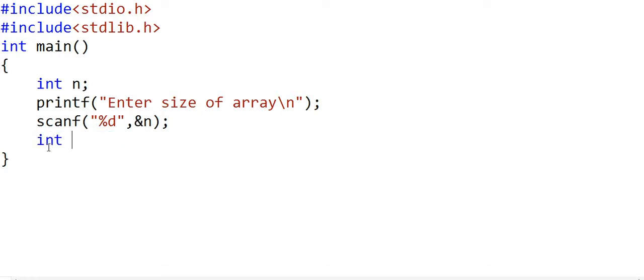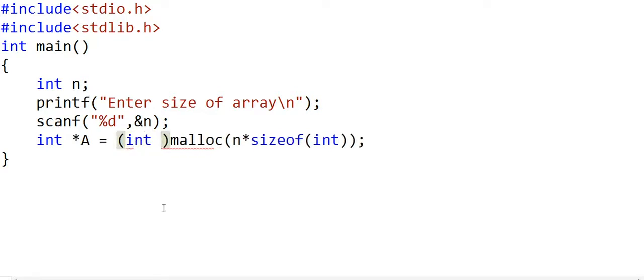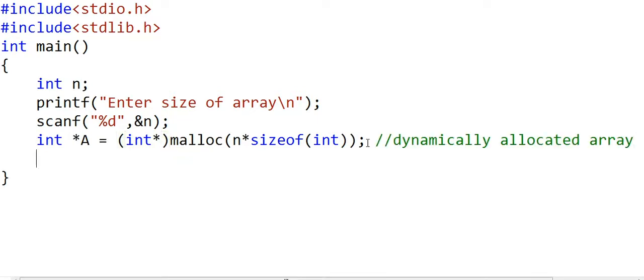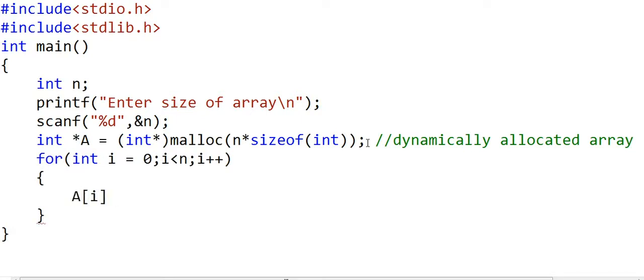So we will write something like int star a is equal to, and we will make a call to malloc to allocate a memory block equal to the size of n integers. This will again give a compilation error unless we typecast the return of malloc to an integer pointer. And now we have an array of size n, and we can fill some data into the elements of this dynamically allocated array. Let's say we want to put the first element as 1 and the second element as 2 and so on. So we will write something like a[i] is equal to i plus 1.